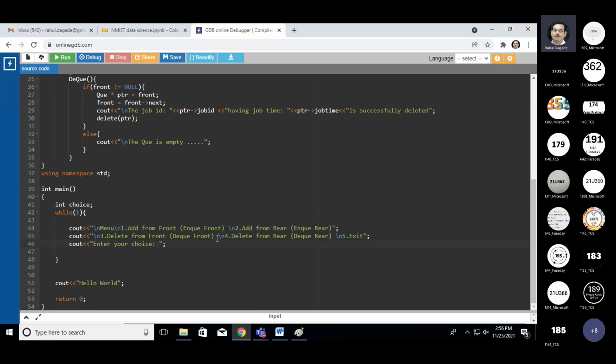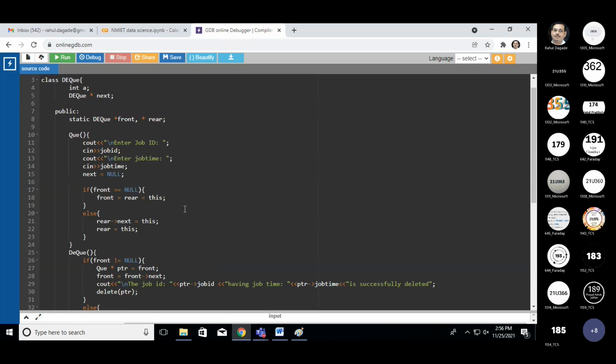Now once it is done, we'll read the choice, cin choice. So switch choice. First case 1. So it is enqueue front. So we'll write the function enqueue front, and we will call that function.